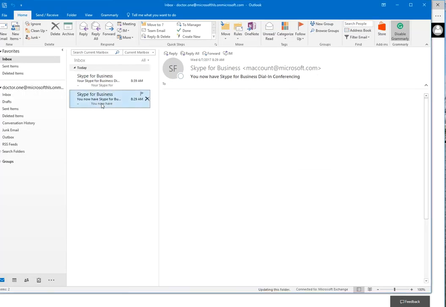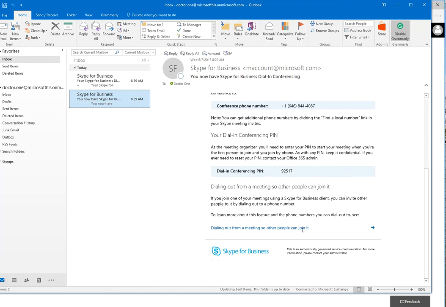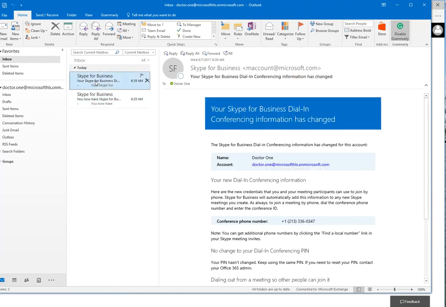Okay, so this is what it's going to look like, right? So hey, Dr. 1, your conference number, dialing conferencing pin, and all the information. But then we also change the number to a new number. So every time you make any changes, the user will get notified. All right, so that's the conferencing. Once you assign that, that's it.